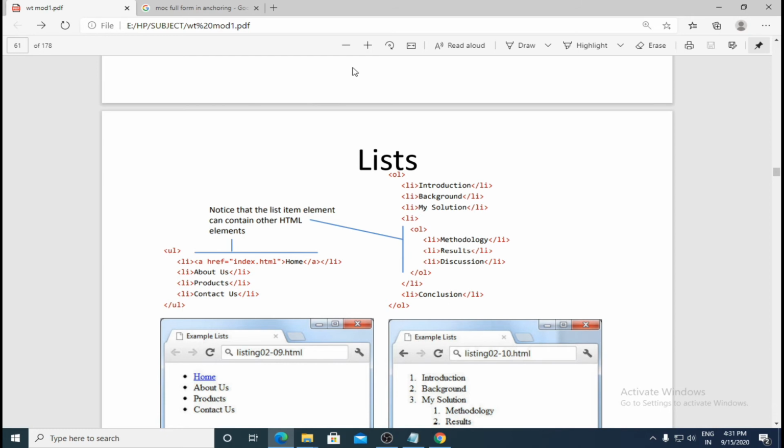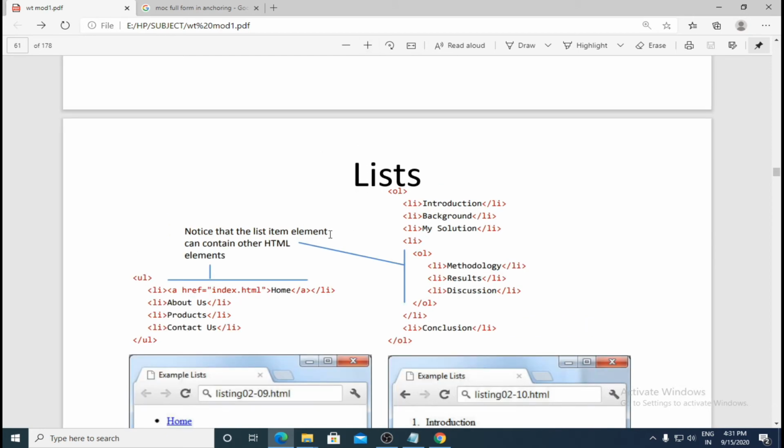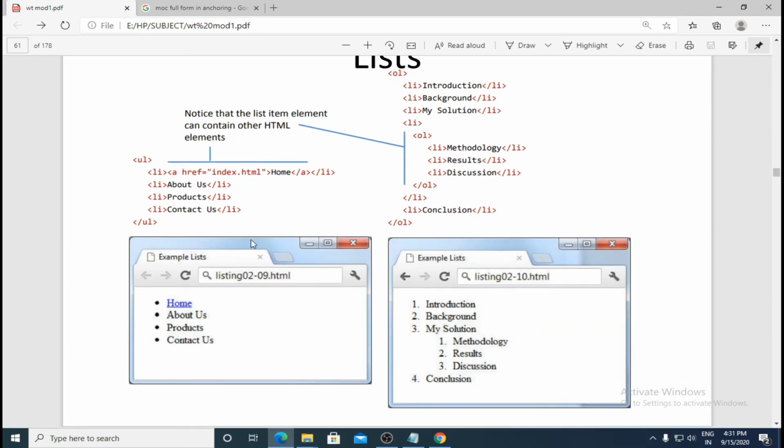So here we have an example of list. Whenever you are making use of a list, you have to use the element UL. UL stands for unordered list. Then you have the sub elements under it, for which you have to make use of LI. These LI elements have to be embedded within the main UL element. These list examples we have already seen, we are just making a revision of it.